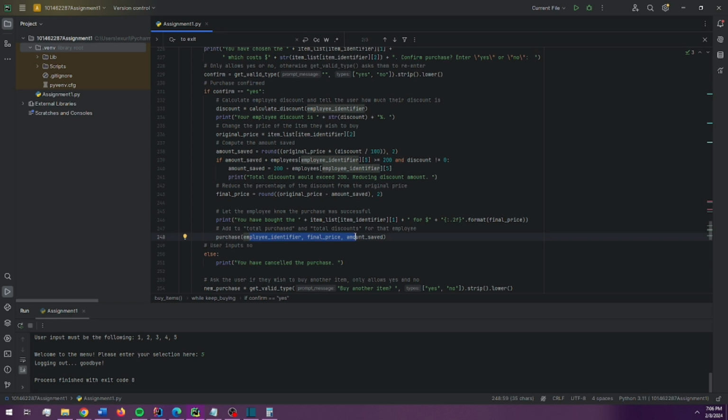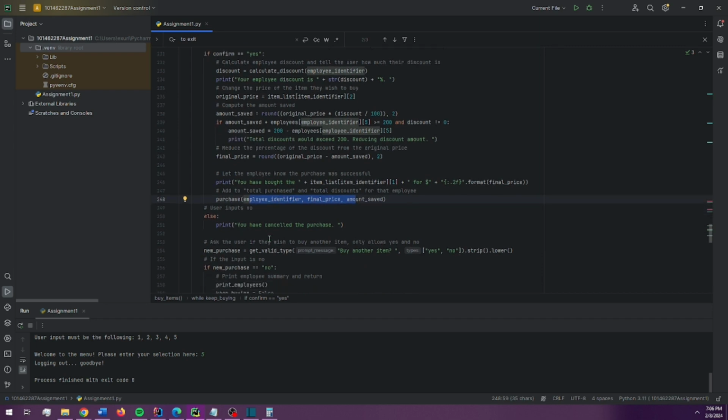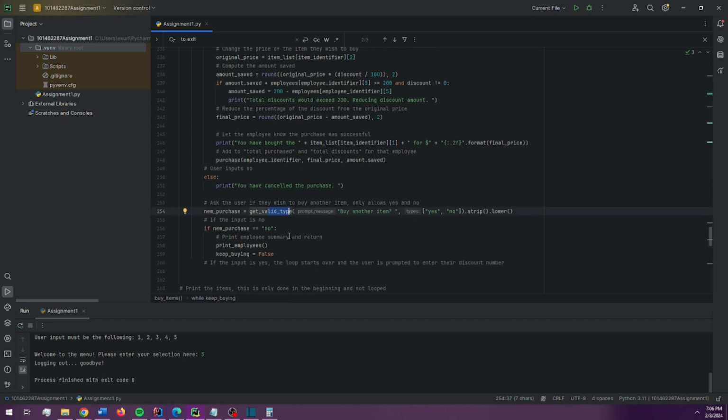Let's say you had 199 in discounts. Well, you'd still have a discount, but if you were to buy another item, then it would only let you save the $1 to put your total save up to 200, rather than allowing people to game the system. If the confirmation says no, it cancels the purchase, and in both cases, it asks the user if they wish to buy another item.